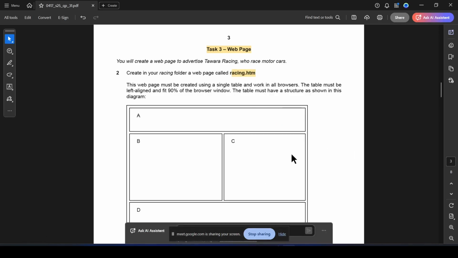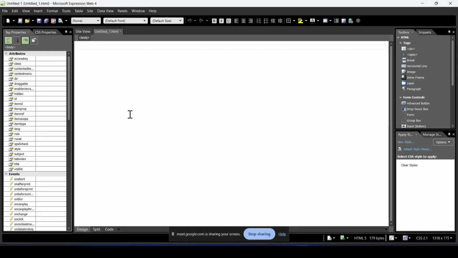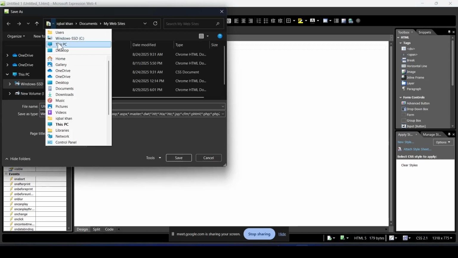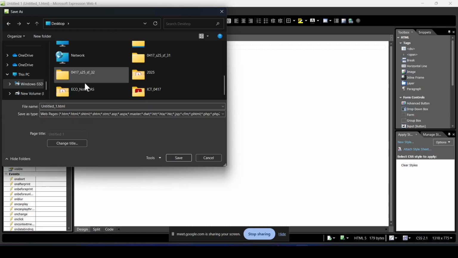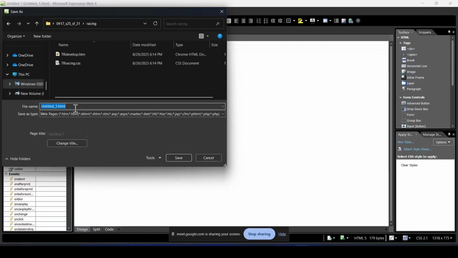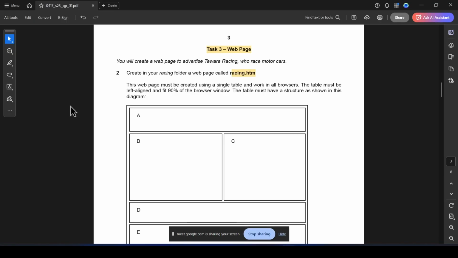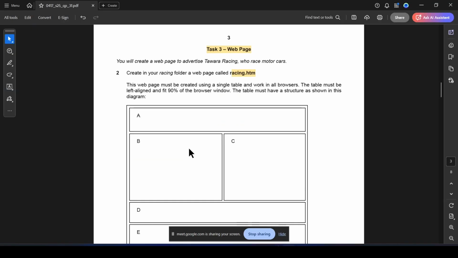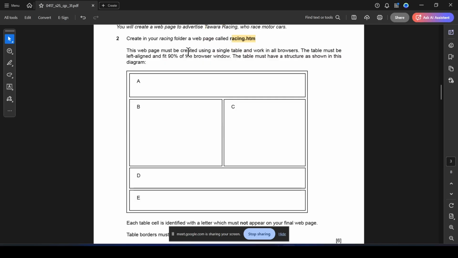Okay, so to do this task, I'm going to use the application software, Web Expression. All right, so now first right click and save. To save this, I need to save here in my support file folder, which is the racing folder. All right, so now Control V, racing.htm, racing.htm. All right, and then save. Perfect.